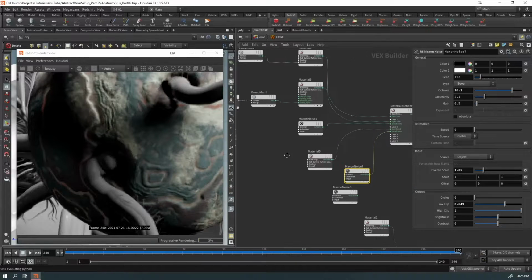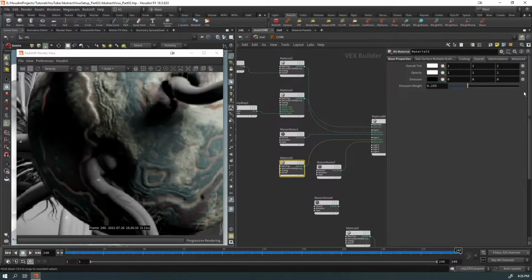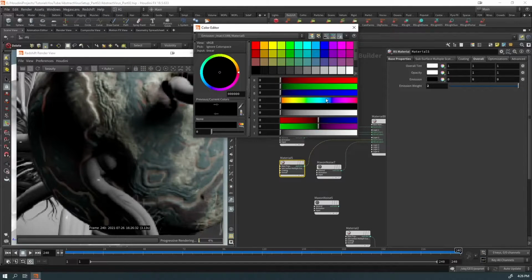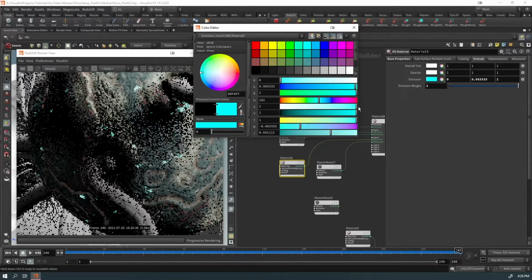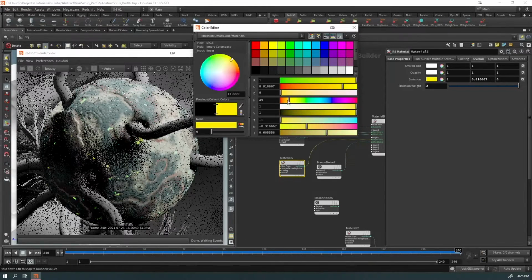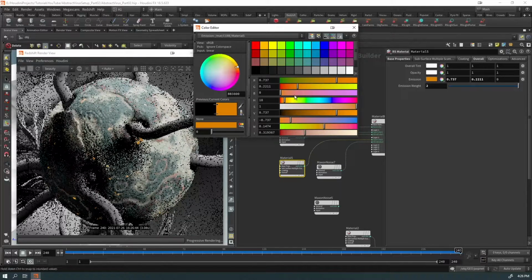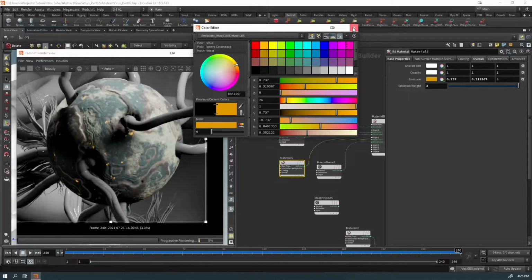I'm gonna connect it again. I'm gonna go to my material, which is the new one I just made. I'm gonna bring the roughness, and I'm gonna go to overall. I'm gonna bring the emission weight, and let's just go with color like this. Yeah, this looks interesting. Maybe something in this type of color might be actually more interesting.